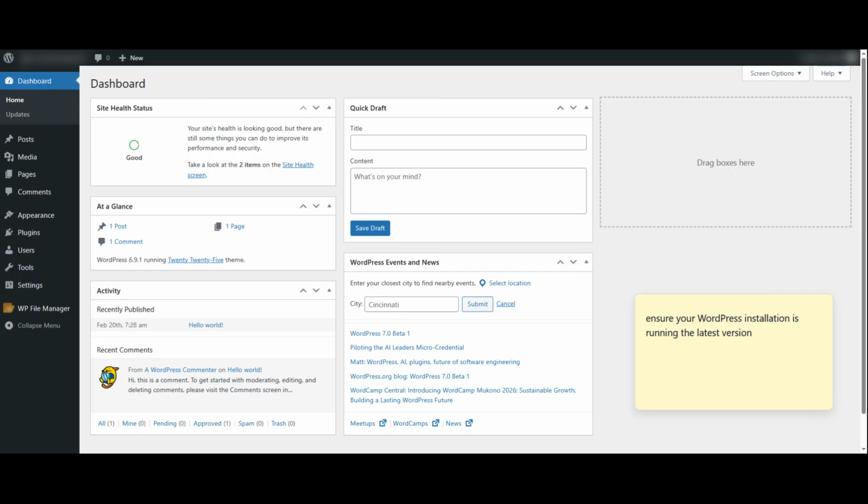Let's get started. So first, what is curl error 60 in WordPress? This error usually happens when your server cannot verify the SSL certificate of a remote website. In most cases, this is caused by an outdated or missing CA certificate bundle on your server. The good news is that there are three main ways to fix it.